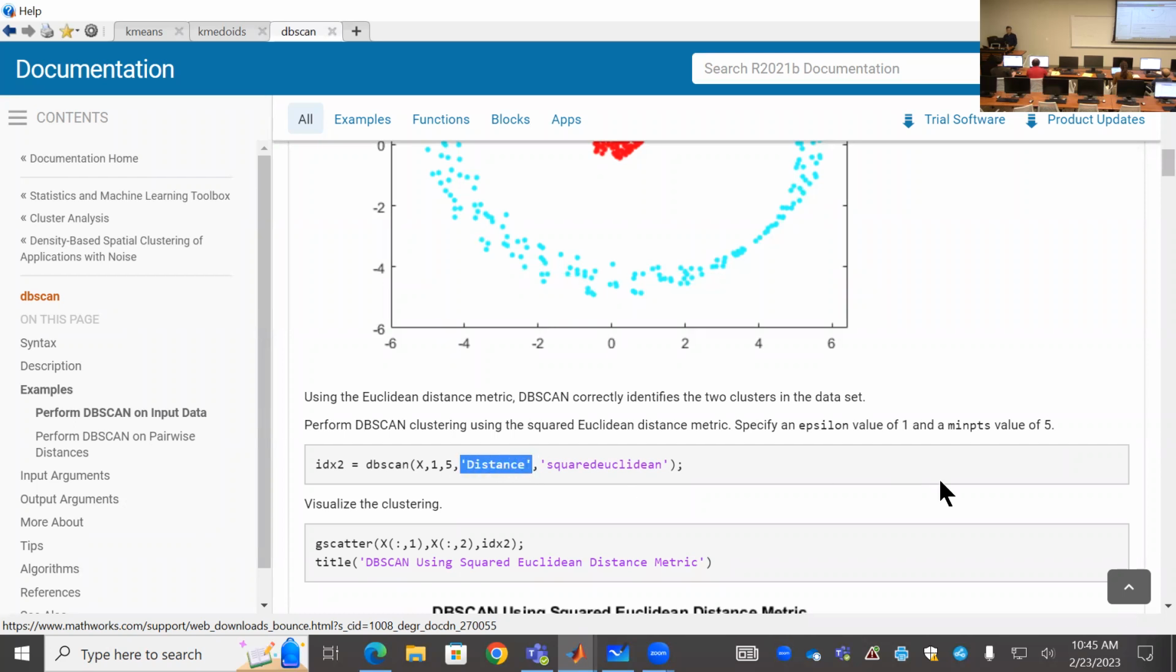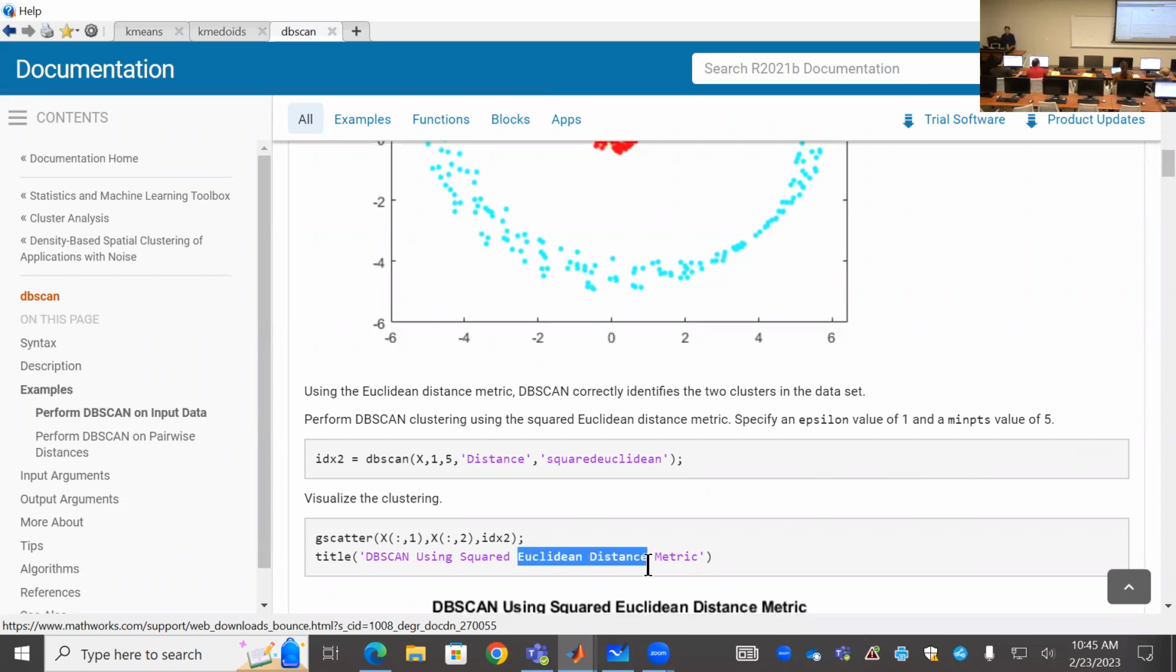Okay, in the lecture we talked about distance. There are Mahalanobis distance, there are Euclidean distance. So sometimes different distance measurements give you better or worse results. But in general, we use the Euclidean distance metric.